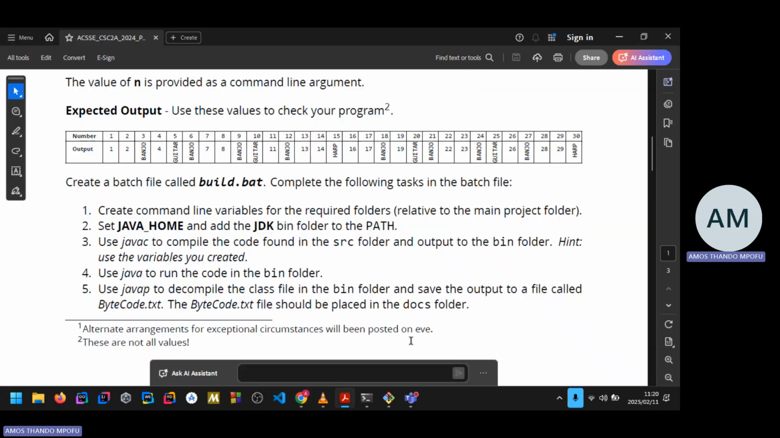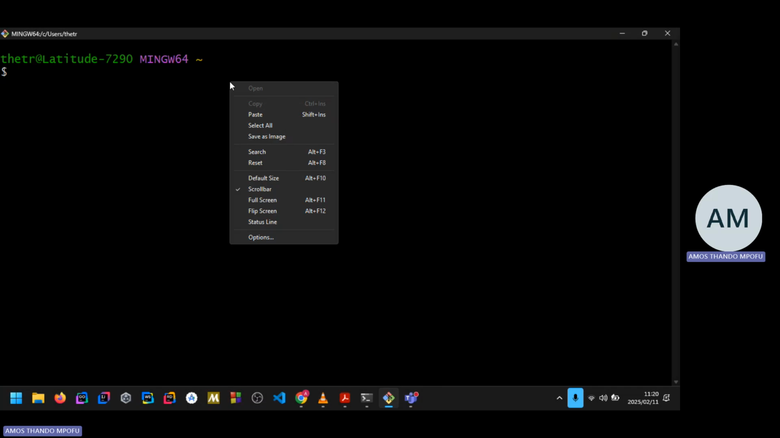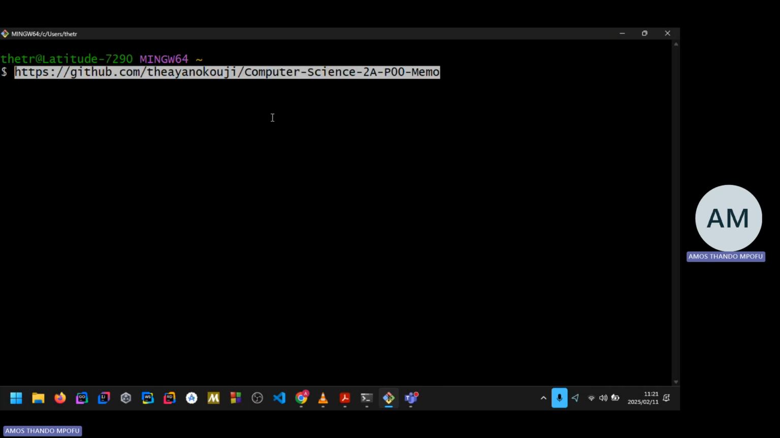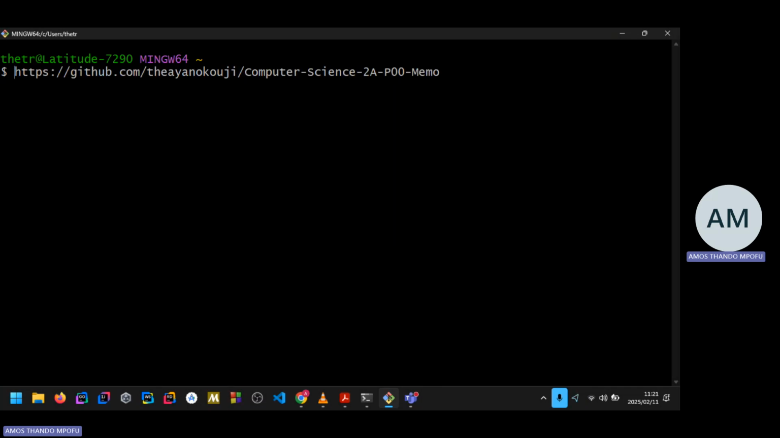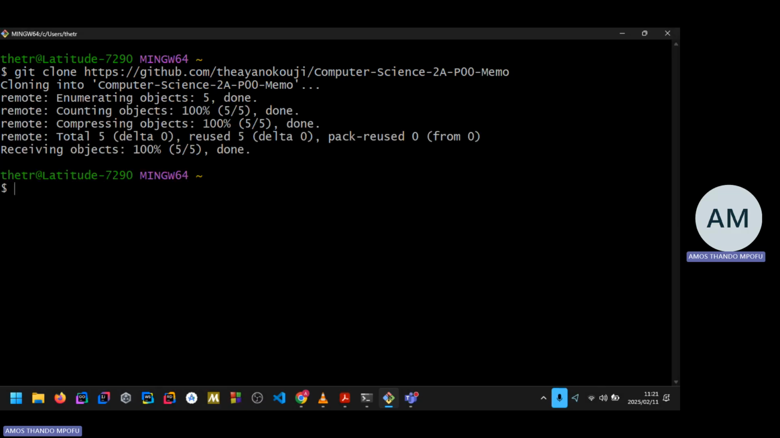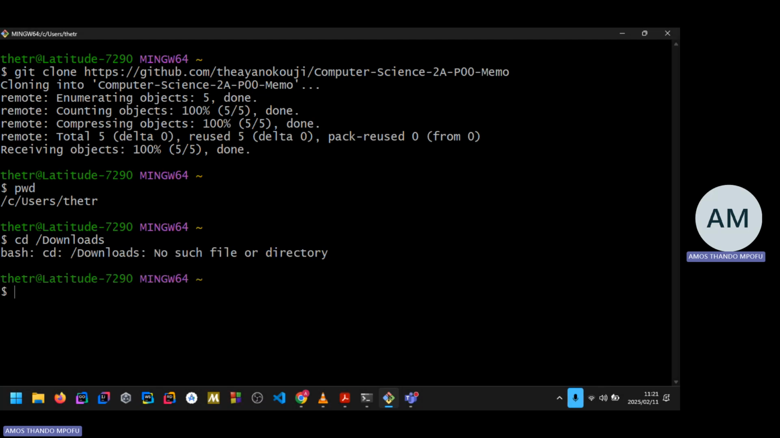Since this is my GitHub, I'm going to clone it. This is something that you're probably going to learn next year if you're majoring in computer science. I made a mistake. I was supposed to move to a different folder, but that's fine. So I'm going to say cd, move into, should I say downloads? Yeah, I think downloads should be fine.